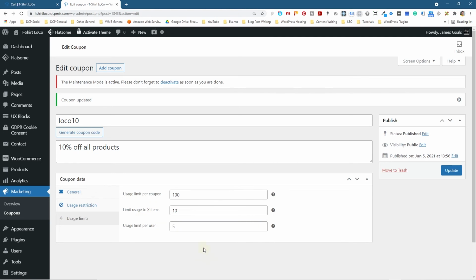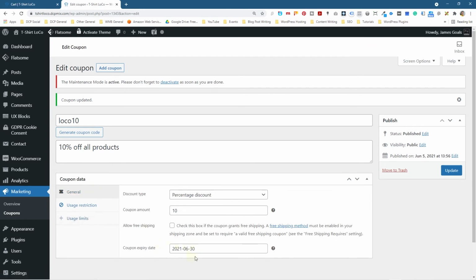So one person can use this discount code 5 times, and then you might go to general and set a date, and you can say, look, you can use this discount code up to 5 times. You can get 10% off, but it's only valid until the end of this month. For example, that might be your promotion. That's quite a complex promotion.